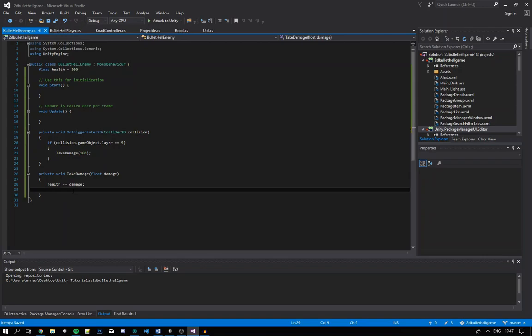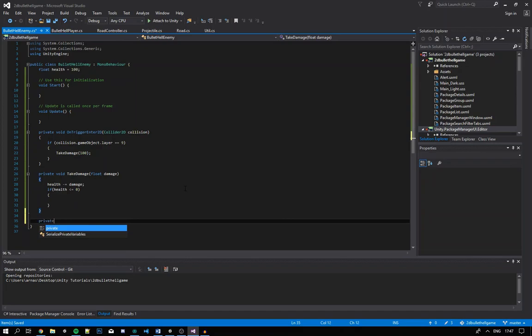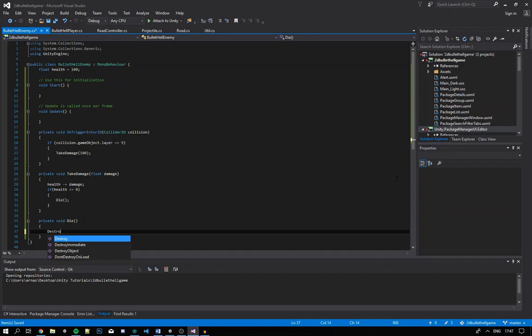Now, what if the enemy's health is below 0? Well, we'll want to destroy him, so we'll go if health is less than or equal to 0. And here we'll need another function. So we'll call Die. Let's make a function called Die now, private void Die. Paste that in there. And inside our Die function, we'll call Destroy(this.gameObject).